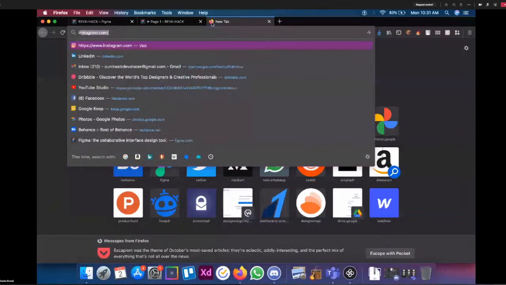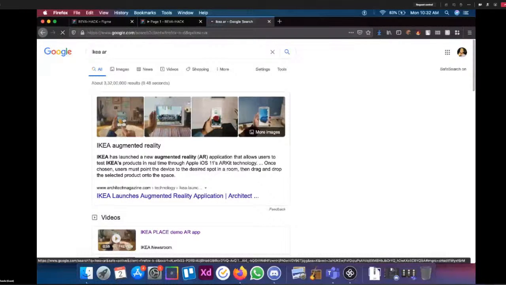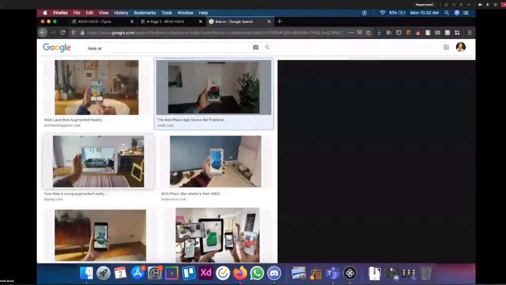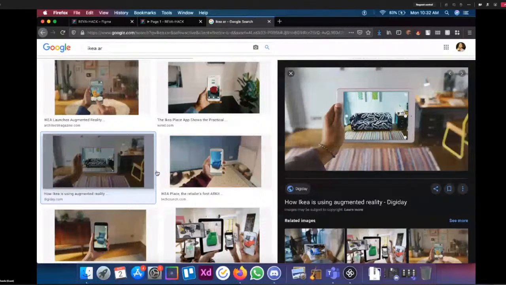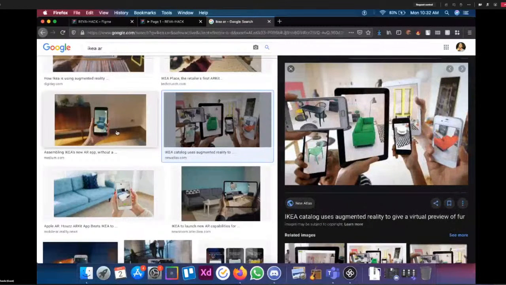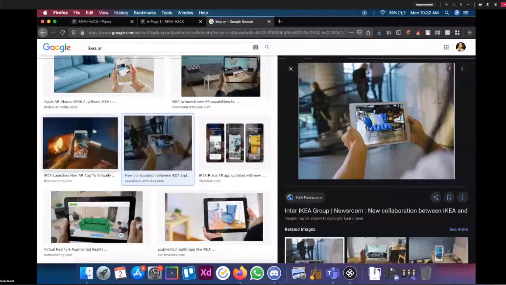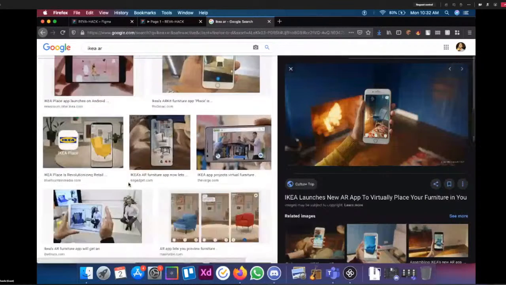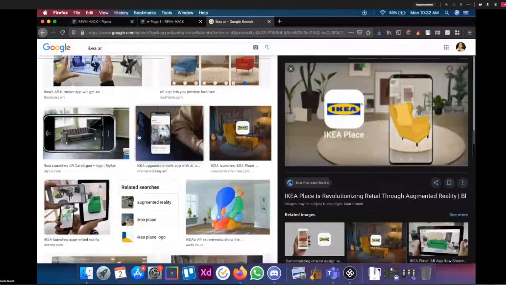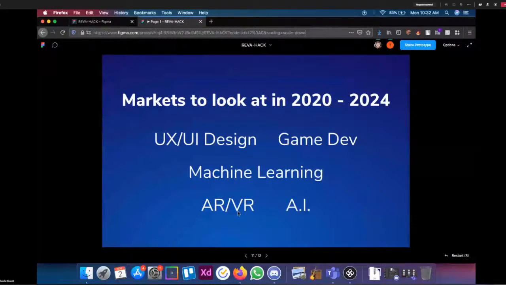IKEA AR. If you just search for something like IKEA AR, you'll find it instantaneously. Yeah, these are the examples. You can see AR has now become the center for a lot of different markets, be it furniture, be it interior design. Except this, there's also a lot of medical AR which is coming up and is already being used in a lot of hospitals on a smaller note, but soon it will catch up. So these are the markets I feel you should get into, and you should start discovering it.